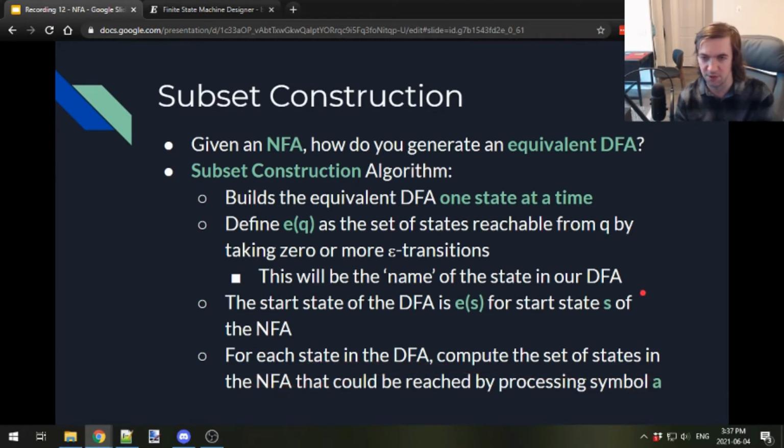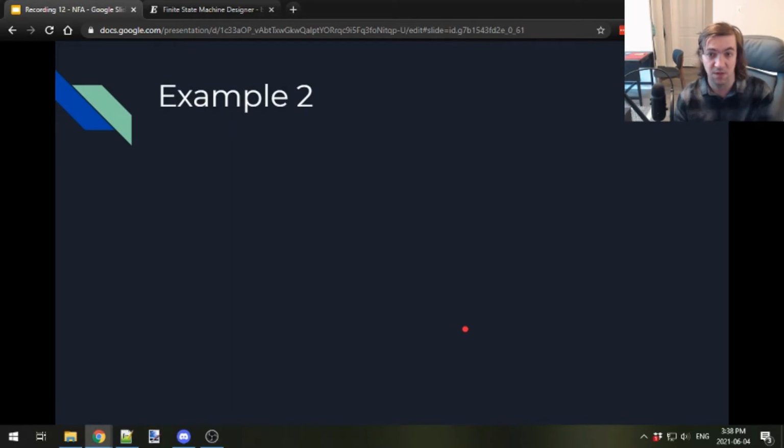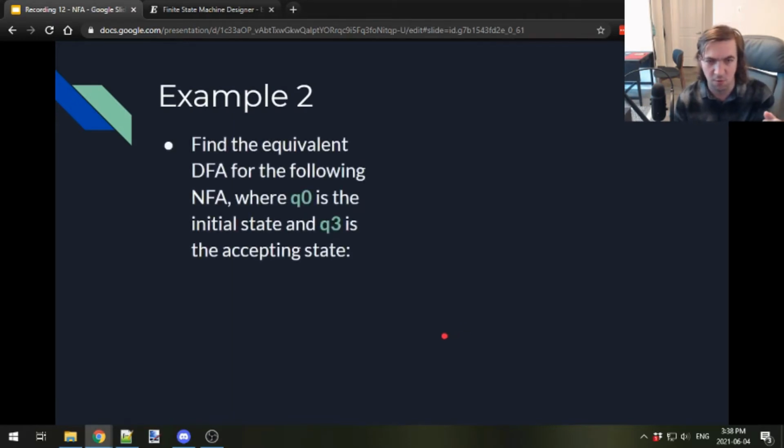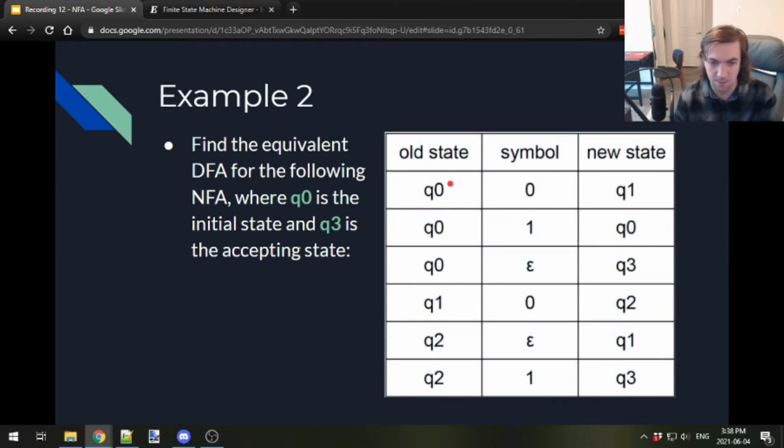And we'll take a look at what this looks like. This process is something we're going to have to repeat over and over until no more states are added. Let's take a look at an example of doing this. So we'll find an equivalent DFA for this NFA where Q0 is the initial state, Q3 is the accepting state. So here is our NFA.